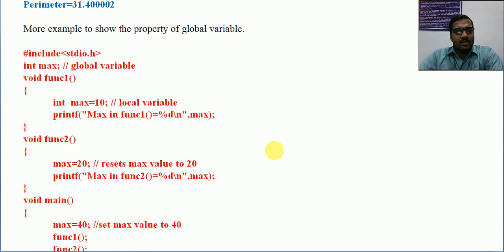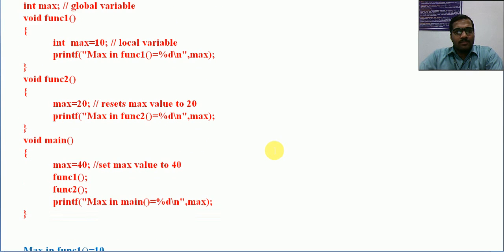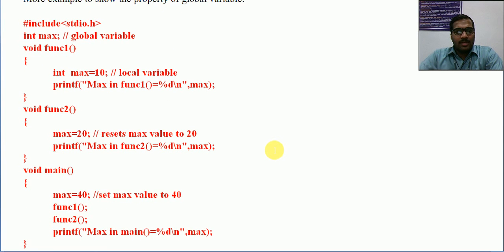Now we will see another example where we are not giving any initial value in the global declaration. After the header file I am declaring a variable int max. It is declared above, so it is a global variable. We are not giving any initial value here, so by default it will be assigned the value 0. You are familiar with that; already I have mentioned it.